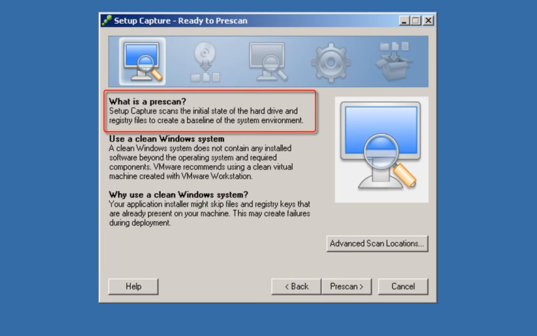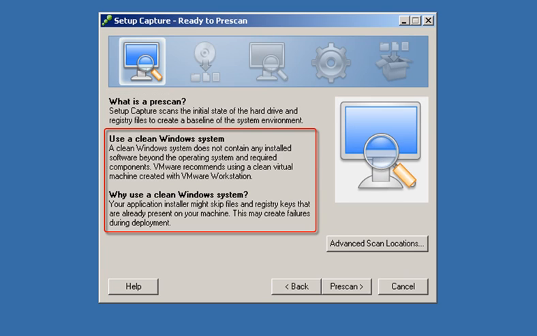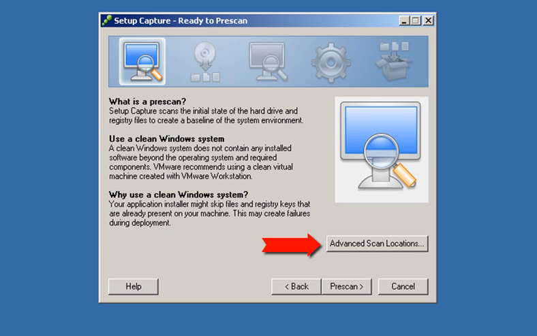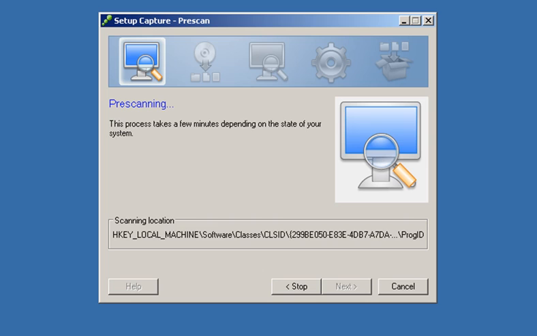During the pre-scan stage, ThinApp will take a snapshot of the file system and registry on your clean machine. It's important to use an operating system instance with no other applications or libraries pre-installed during this capture process. You can optionally click on Advanced Scan Locations to customize the locations that Setup Capture will scan during this stage.